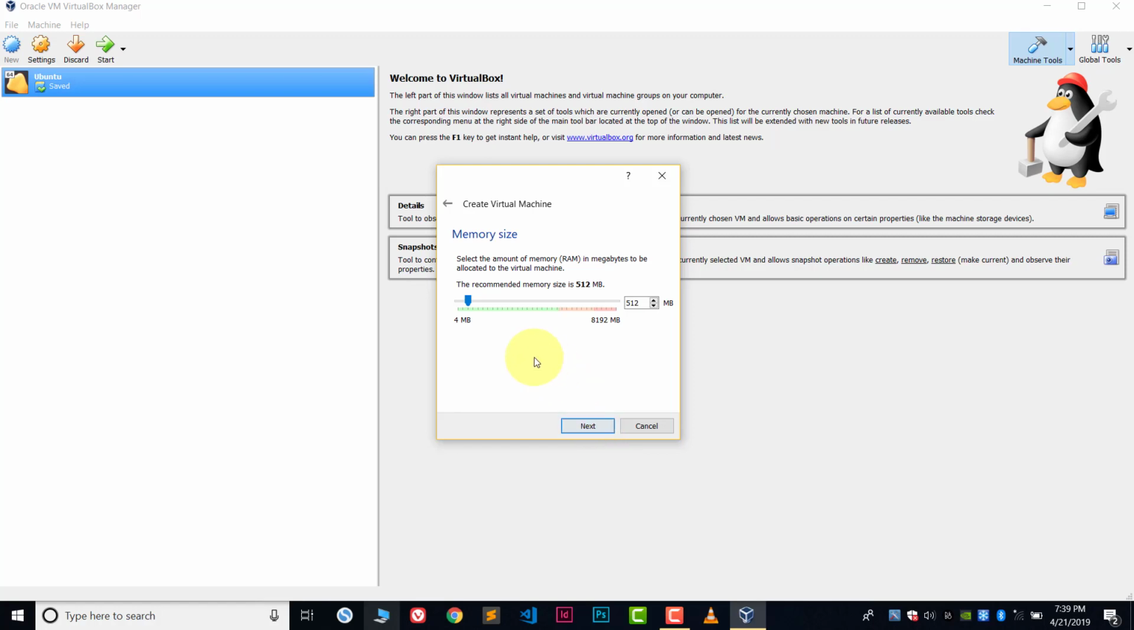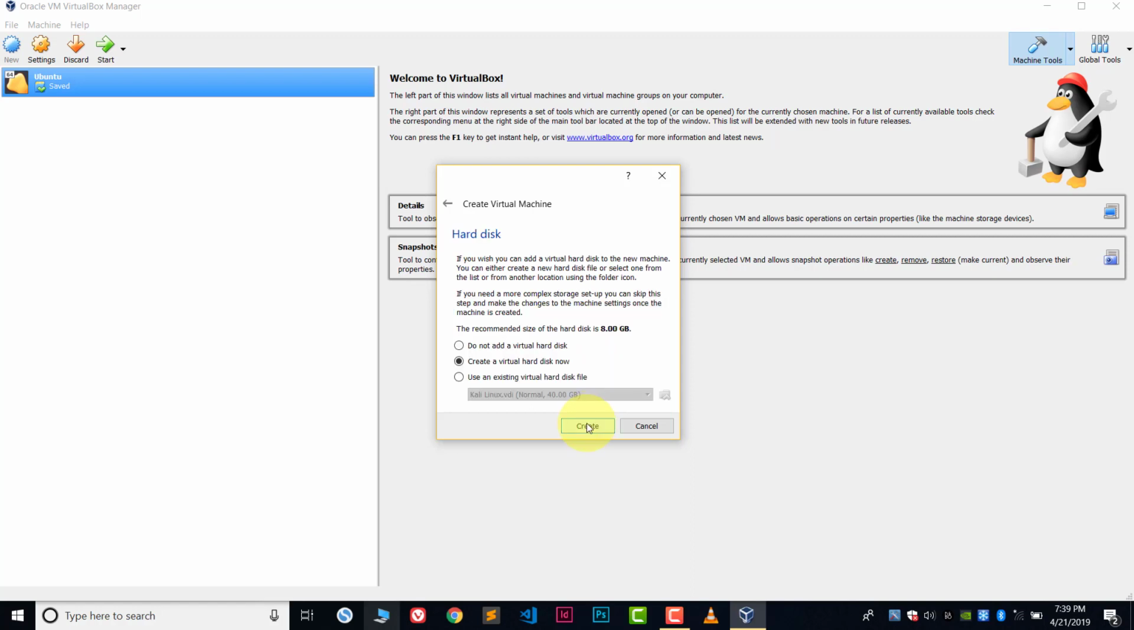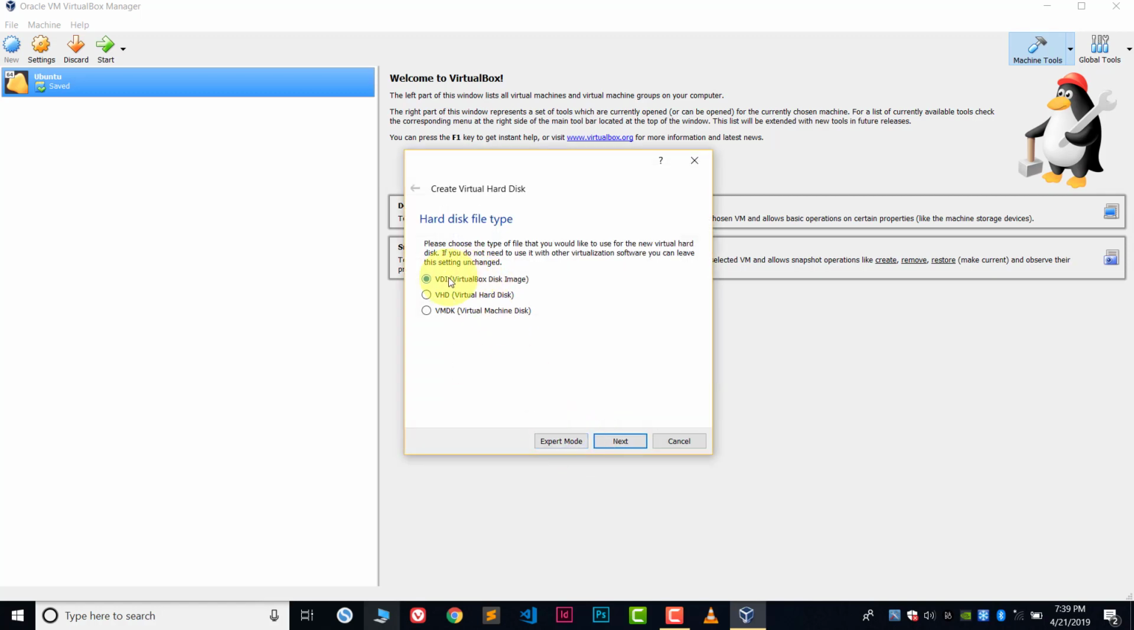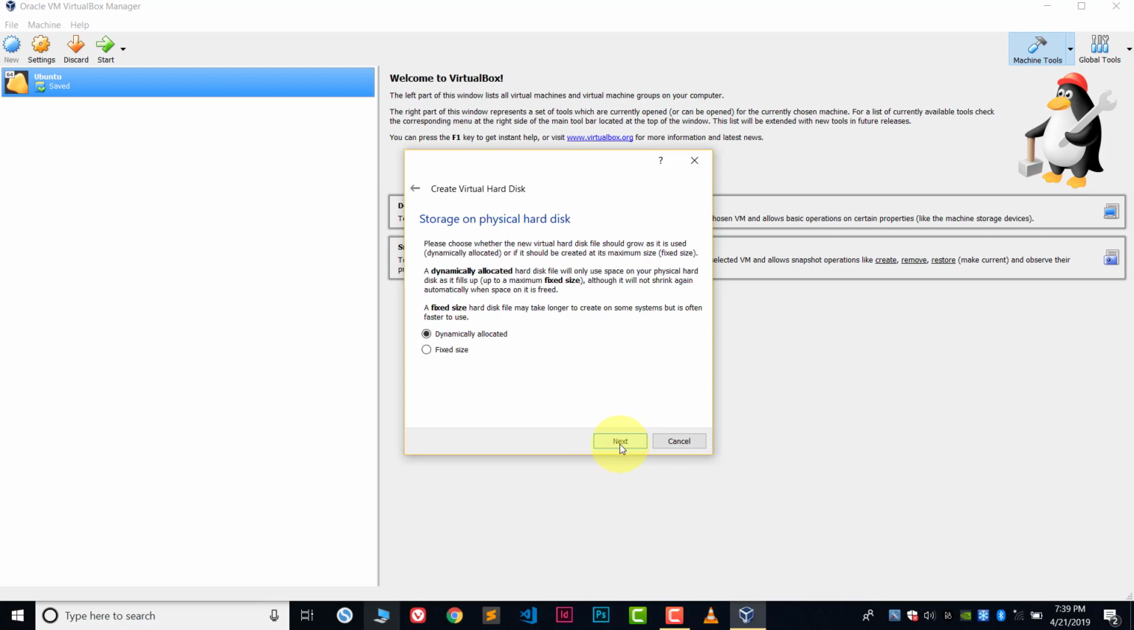Now click on Next. Now choose the memory size here. I will recommend about 5000 MB. Okay, now click on Next once again and choose this option, Create a virtual hard disk now. Now click on Create, and in this case use the VDI option, which is VirtualBox Disk Image. Now once again click on Next and choose the fixed size.